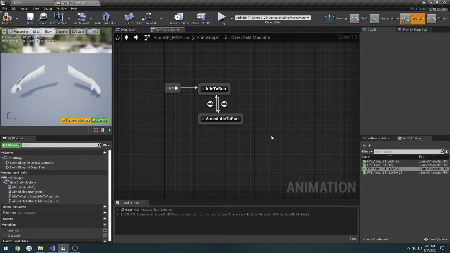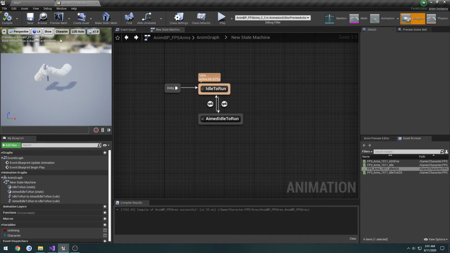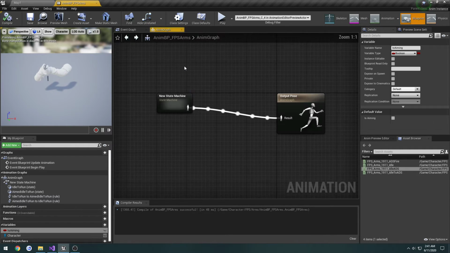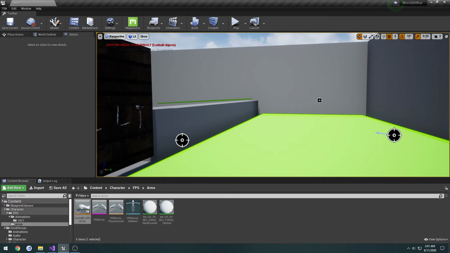Yes, I did set the animation, and that is going to be all for right now. You can see when I compiled, the animation set itself. And if I set is aiming to true, you can see it goes through and blends between the two animations. So here's our very basic animation setup for now.